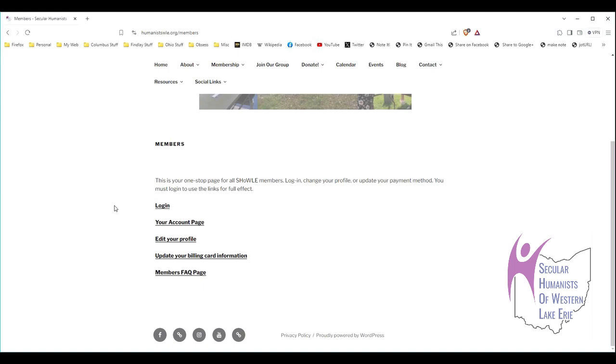So this is the members page. Again, you can reach it from the menu selection. And this is your one-stop page for all SHoWLE members. You can log in, change your profile, update your payment method, although for some reason it's not working right now. And then you must log in to use all of these links for full effect. So right now you can see them, you can click on them, but they don't all do something unless you log in.